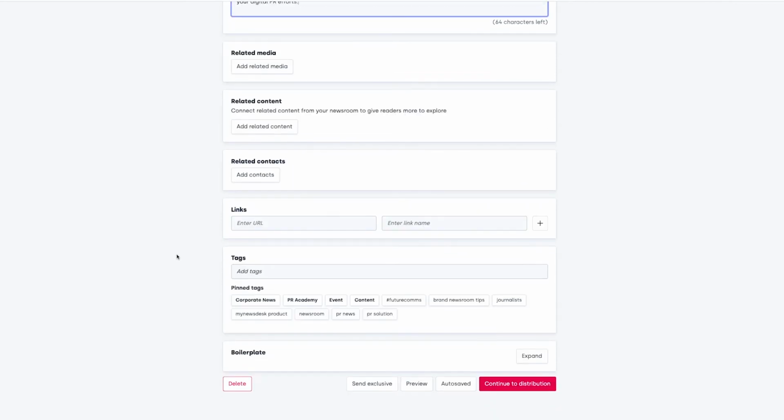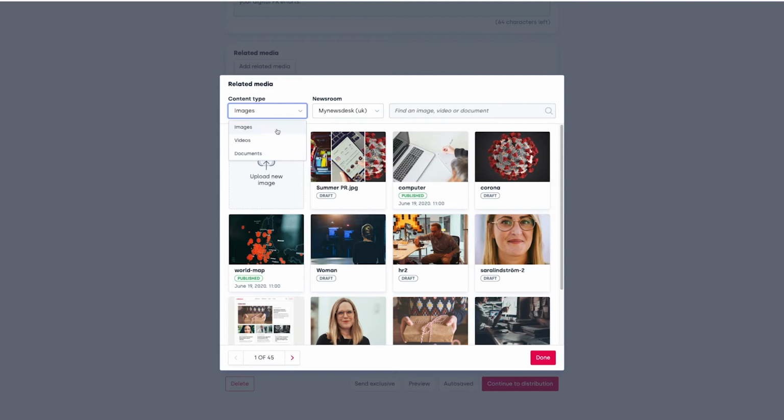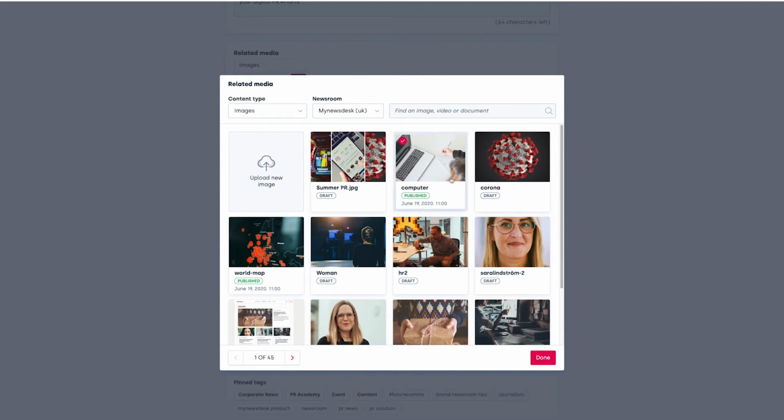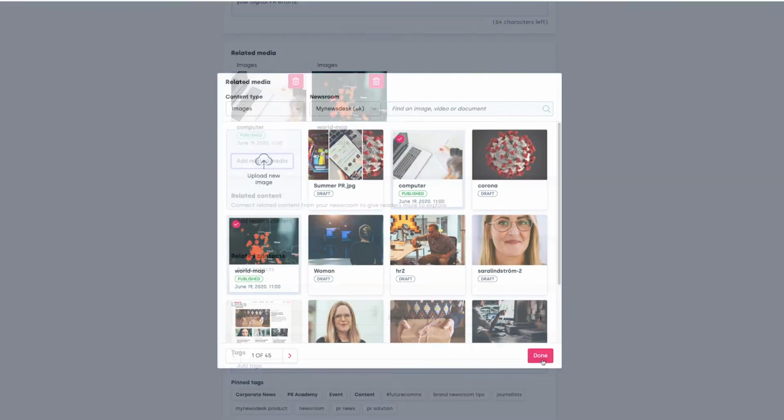Alright, let's go to Related Media. Attach additional images, videos, and documents connected to your story under Related Media. Just click Add Related Media and choose the type of media and then mark the ones you like to add. You can also upload a new image from here.